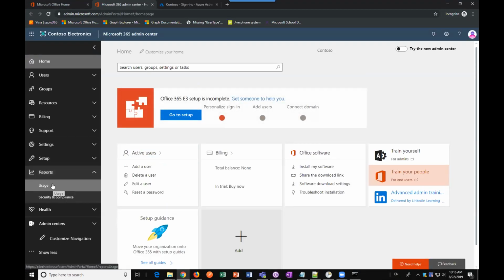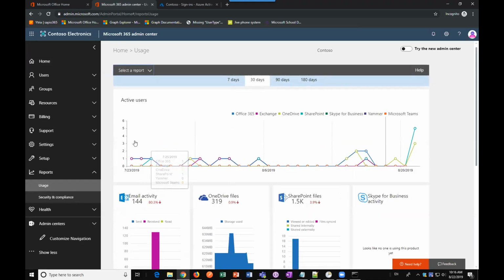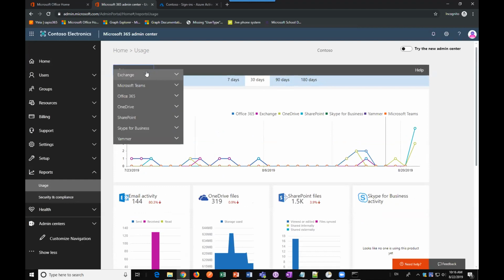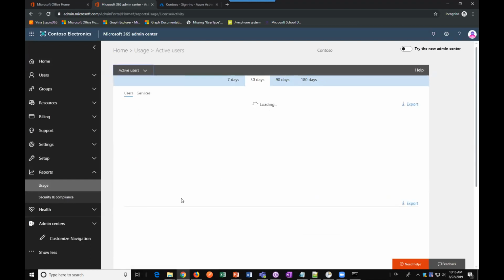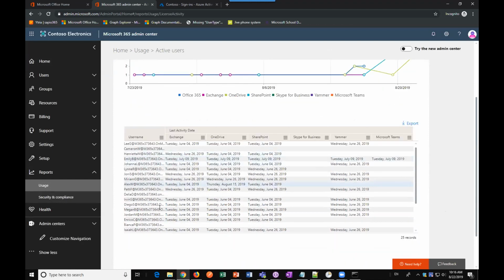You've got them here, usage. So you pick what you want. Let's say active users of Office 365. And this gives you everything. So it gives you a global view of things. But what if you want to look for specifics or print something out for a report, right?